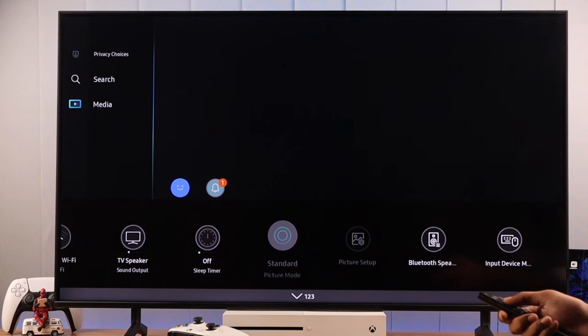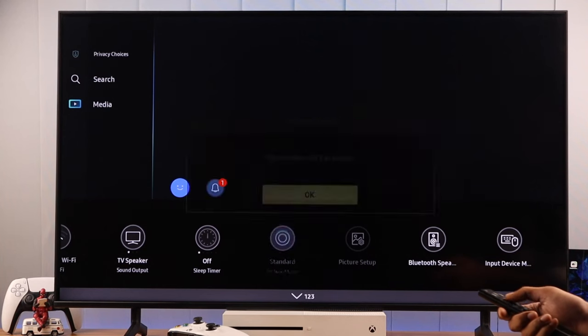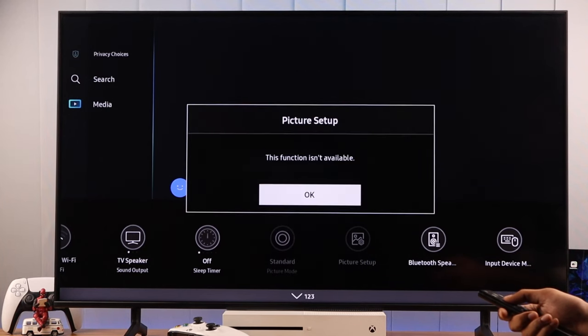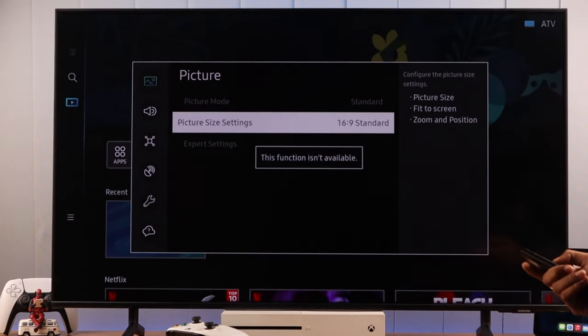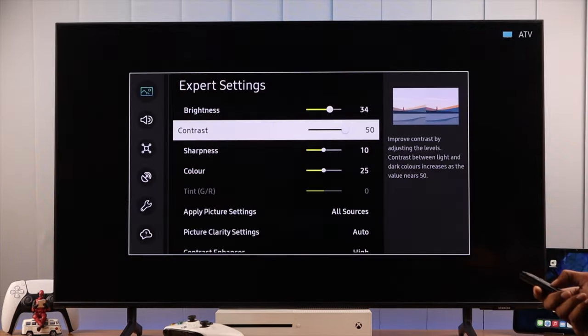If you can't access any picture settings of your Samsung Smart TV, such as picture mode, picture setup, and expert settings because they're grayed out or unavailable, then let me show you how to fix it.